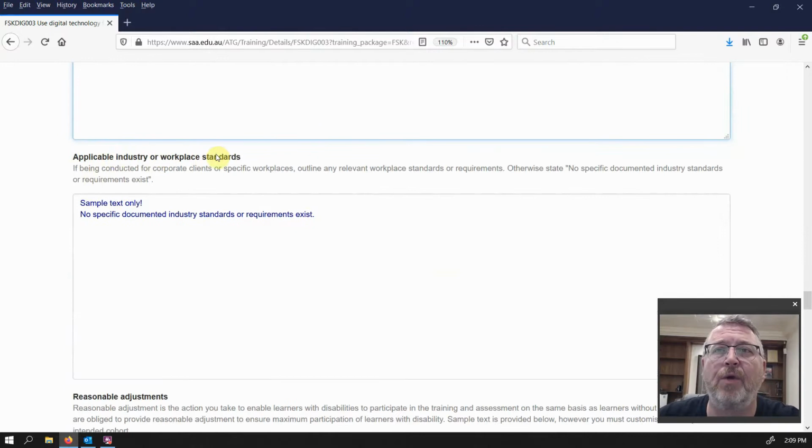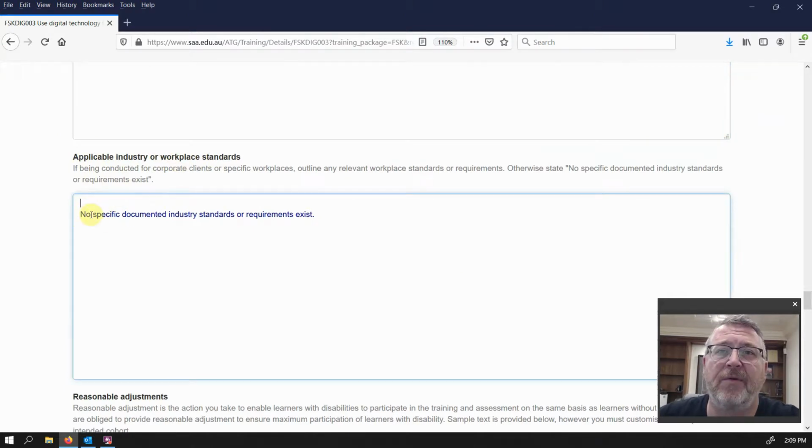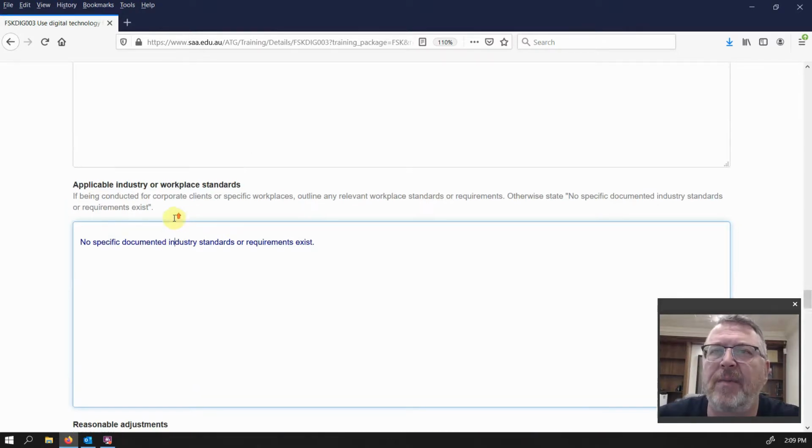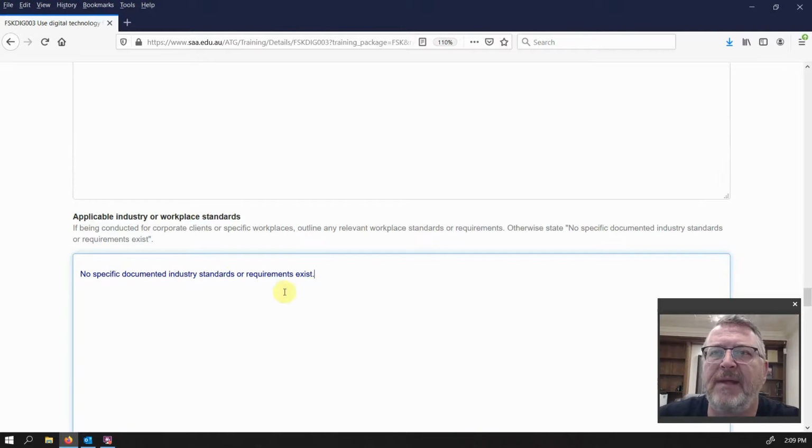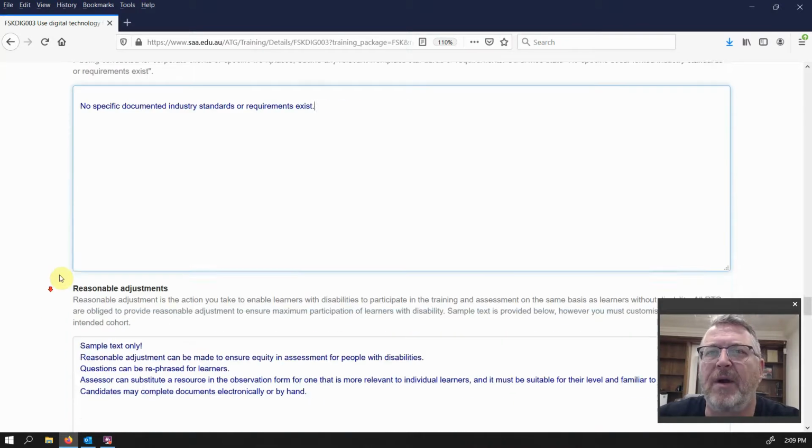Applicable industry or workplace standards. Now again, if there are none, then you would simply write no standards or requirements exist. However, if you were doing a unit that had some requirements, for example, the RSA unit, responsible service of alcohol, that ties into lots of external requirements. So you'd probably make a note of them here. And there are several units where that might apply.